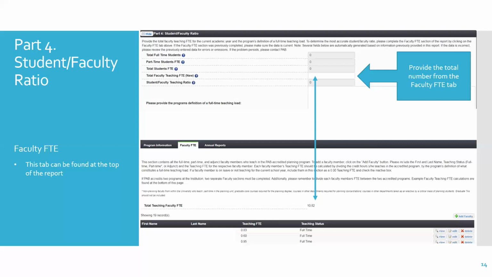If the Faculty FTE section was previously completed, please make sure that it is up to date. There are example FTE calculations on the Faculty FTE tab for different faculty situations.